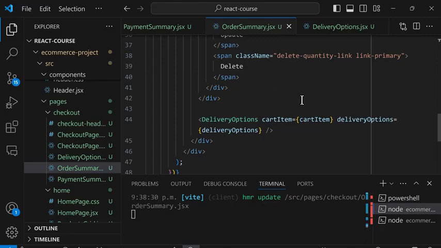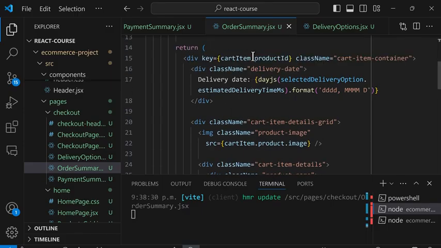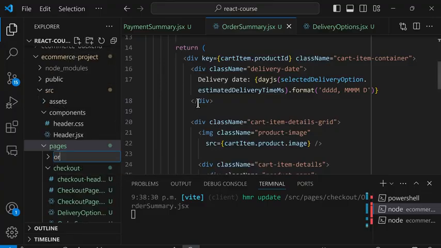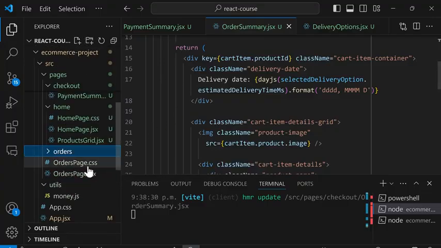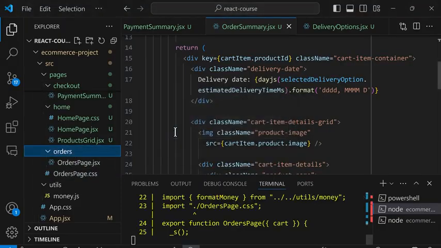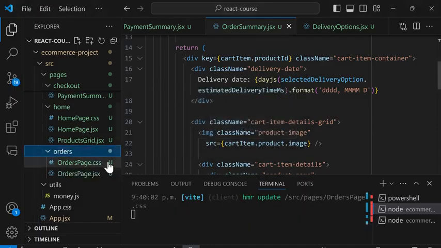We can actually keep separating this into smaller components if we want. For example, we can also have a cart item details component or a delivery date component, but I'll leave these as exercises. I'm also going to leave the orders page as an exercise, but we can just get started on it. So here, inside the pages folder, we're going to create a new folder for the orders page. So orders, and we're going to move this component inside here and update the imports. And we're going to move this inside here as well. And just make sure the imports look okay.